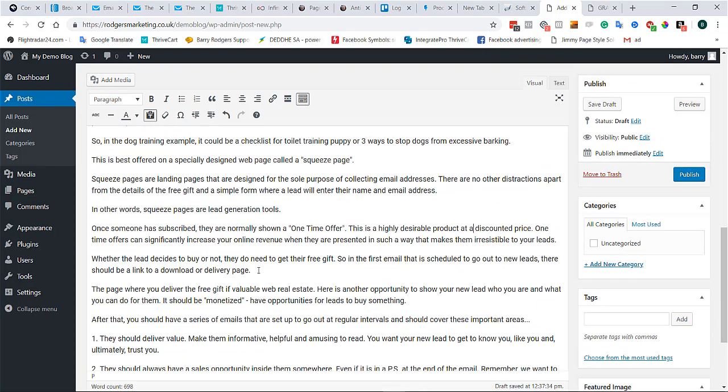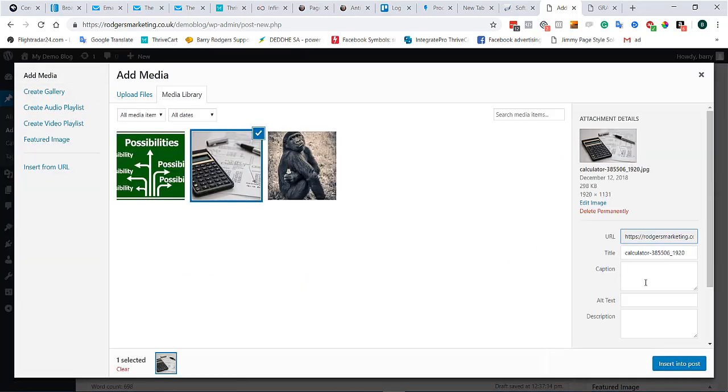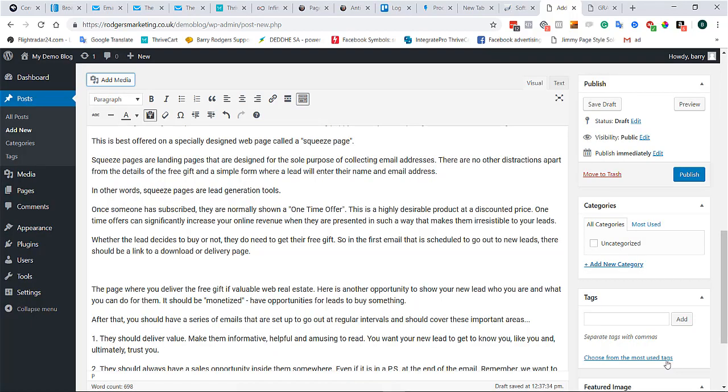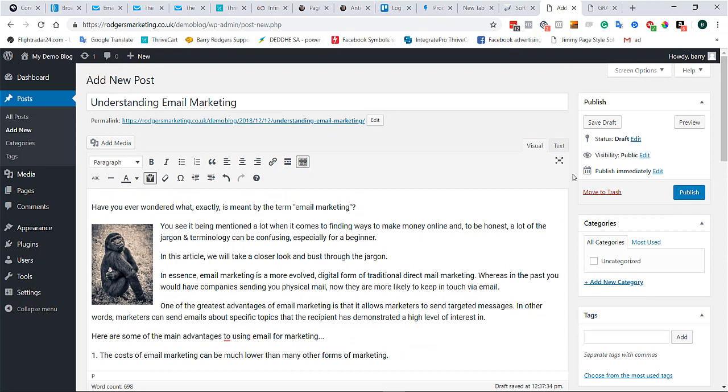So one more image somewhere. It doesn't have to be anywhere congruent in the article necessarily. So I'll just add that one in, and we'll have that one in the center, and we'll have it medium again. So I've got my blog post. Let's publish that, and then we'll have a look at it.